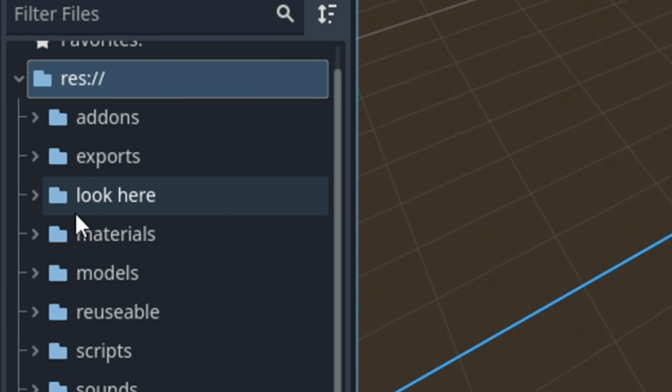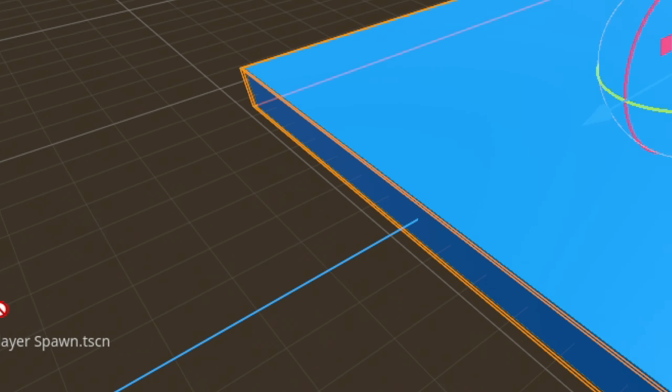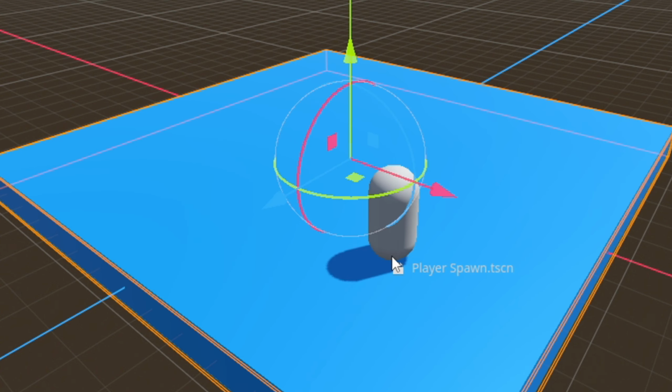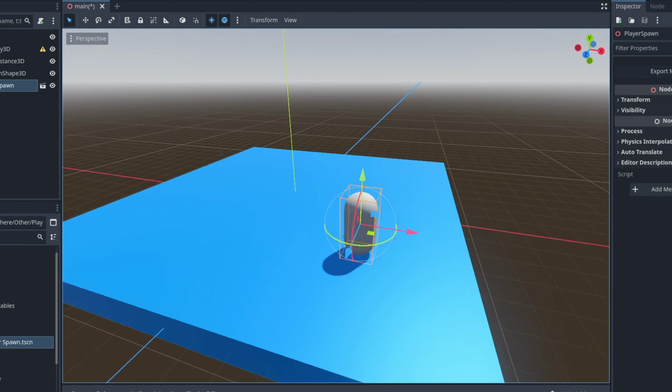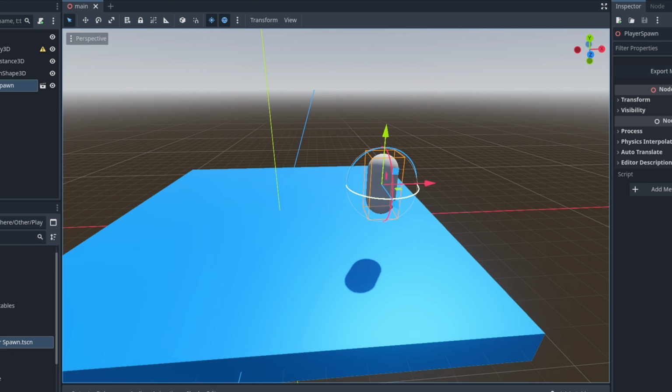Well, we open the folder called Look Here and go to Other and drag and drop the player spawn into here. This is the player spawn. You can put them in the air, on the floor, inside the floor. Just put them wherever you want them to spawn.